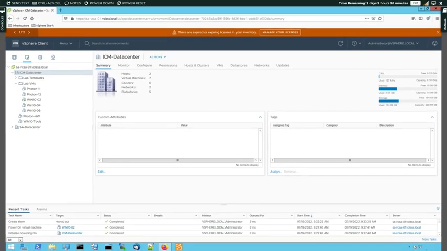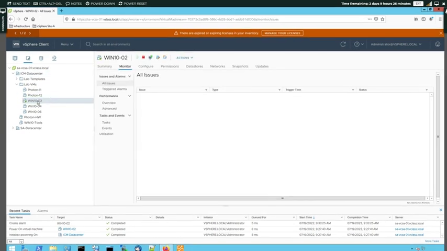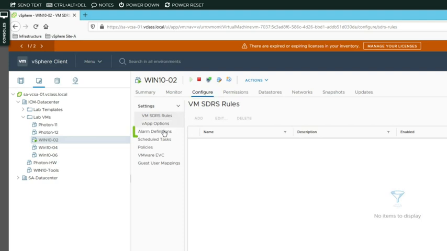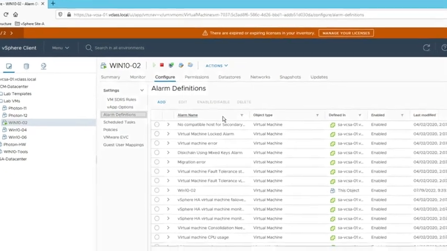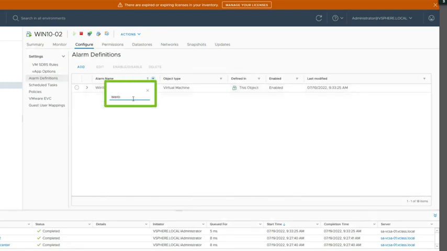Now let's verify that the alarm definition has been created. So we select the virtual machine in the Navigator pane. Then we click the Configure tab. And here we can select alarm definitions. We can search for the alarm name. So let's do that. We click the search symbol here. And now we enter Win10. And that shows us the alarm that we created. Remember, we named our alarm Win1002.